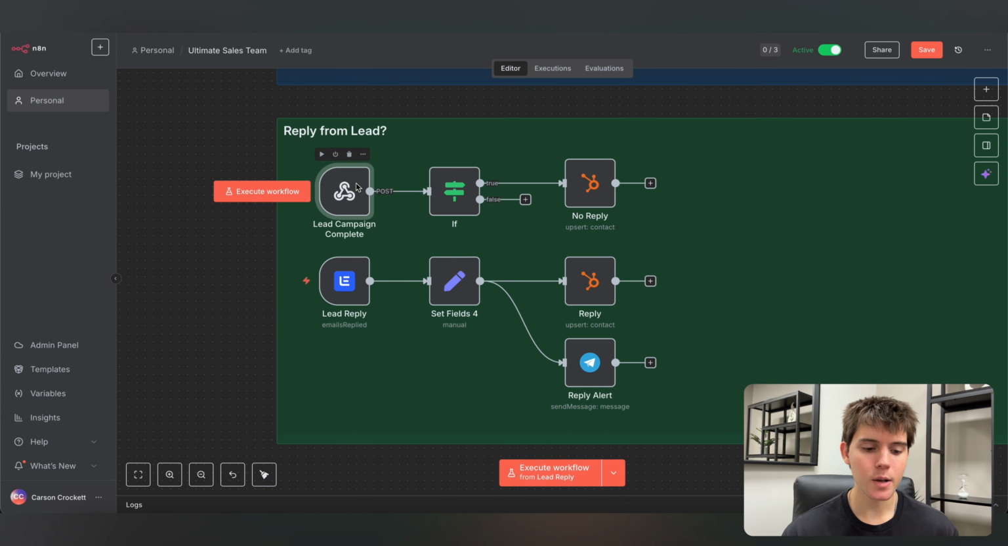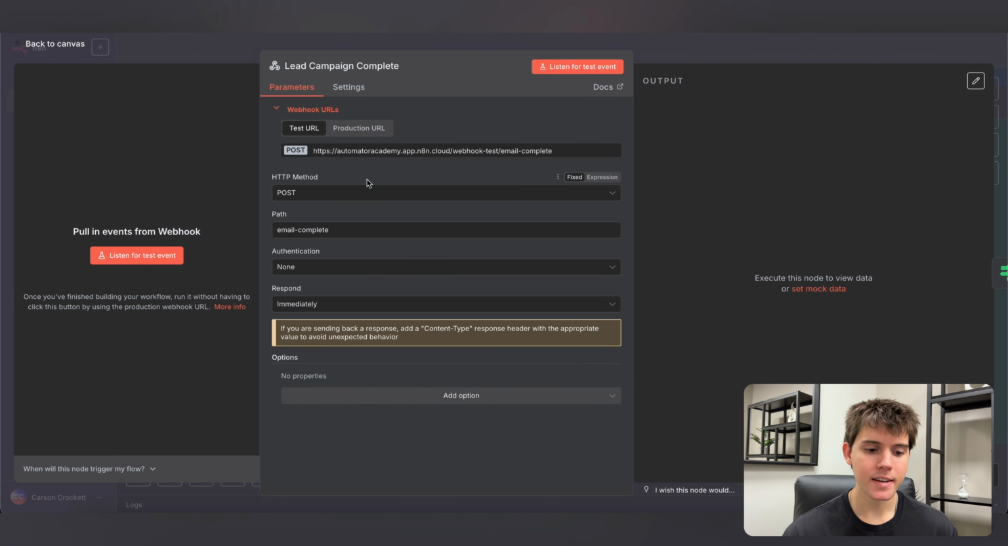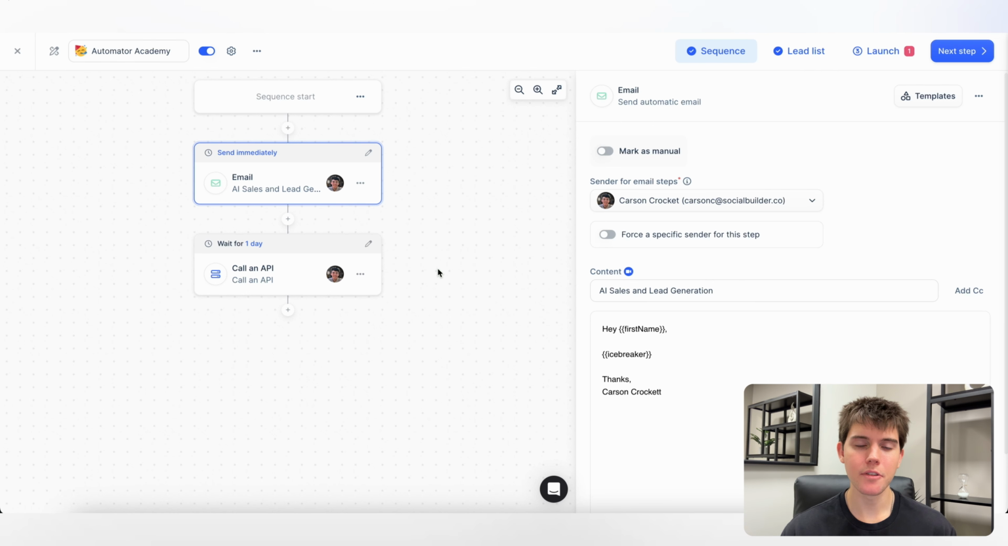We're going to be using a webhook trigger. The method is going to be post, and the path you can change to whatever you want. All you're going to do here is copy the production URL. Going back to the campaign, you can see here that the last step of the sequence is call an API. This is because if a lead reaches this point, that means they did not reply to any of our messages.